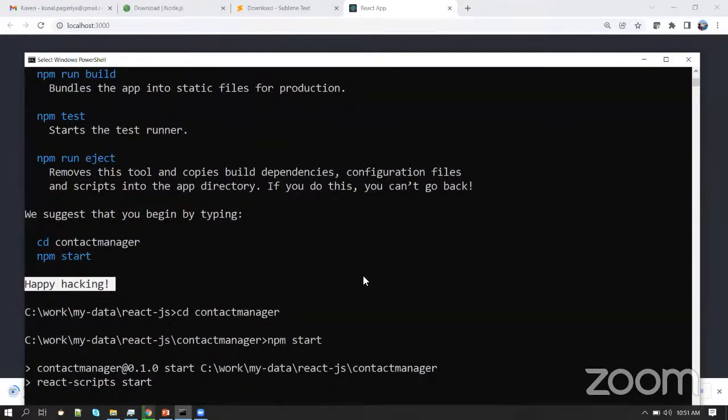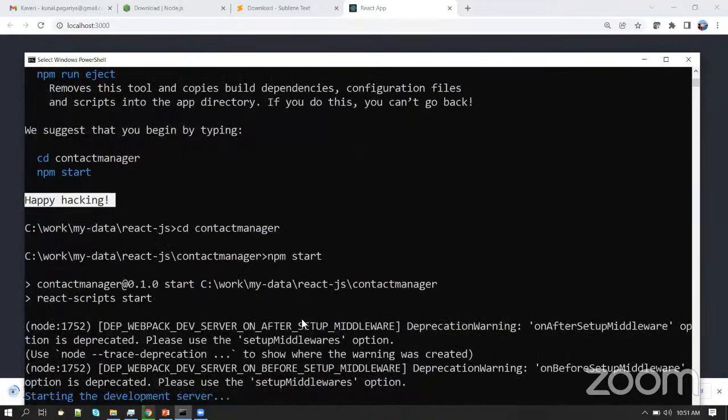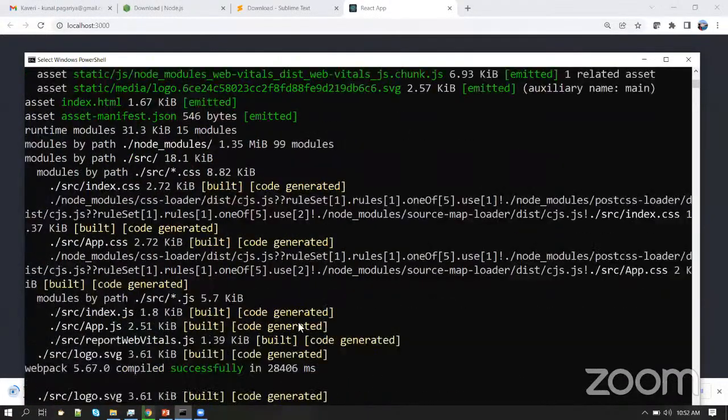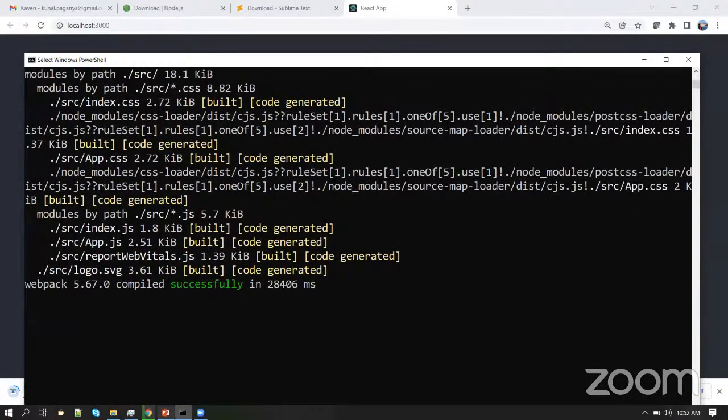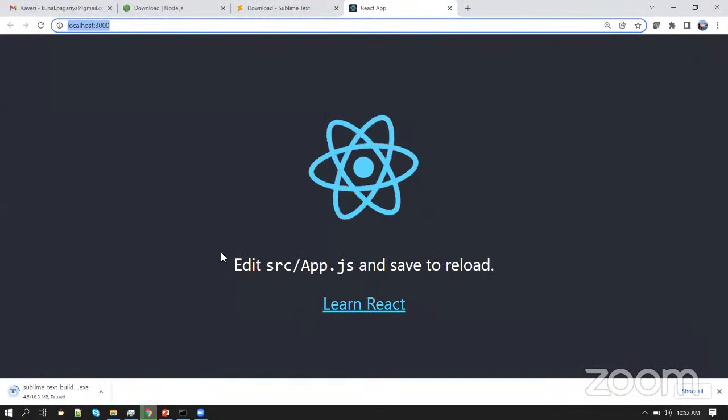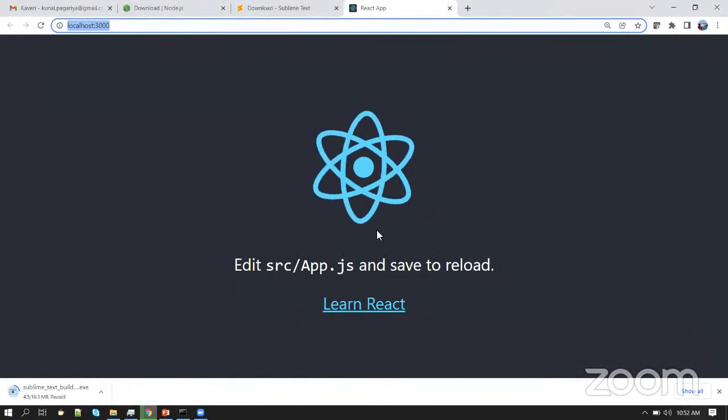How to start the server or how to run the application? By using the command npm start. Okay, how many of you see the same screen on your laptop?